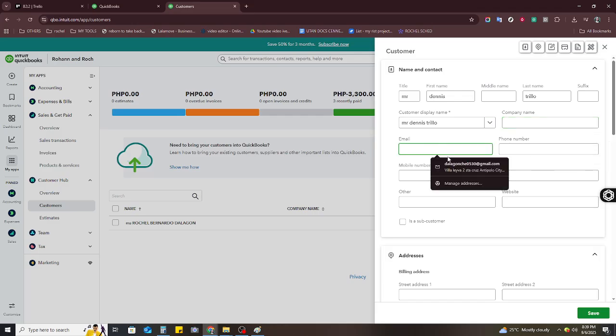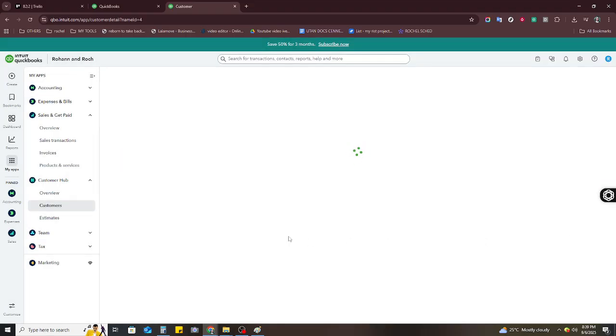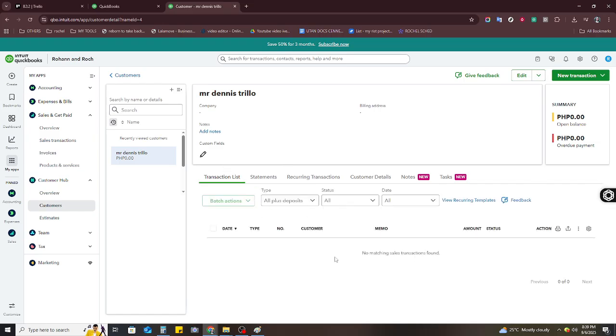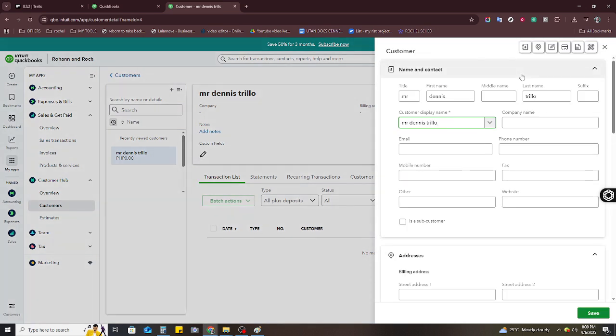An email address is essential because it allows you to communicate efficiently with your customer and send invoices or receipts directly from QuickBooks. Next, you'll input the customer's phone number. This will ensure that you can reach them for any urgent queries or updates. The billing address is also important, especially if you're dealing with physical goods that require shipping. Make sure to get the correct and complete address to prevent any delivery issues.